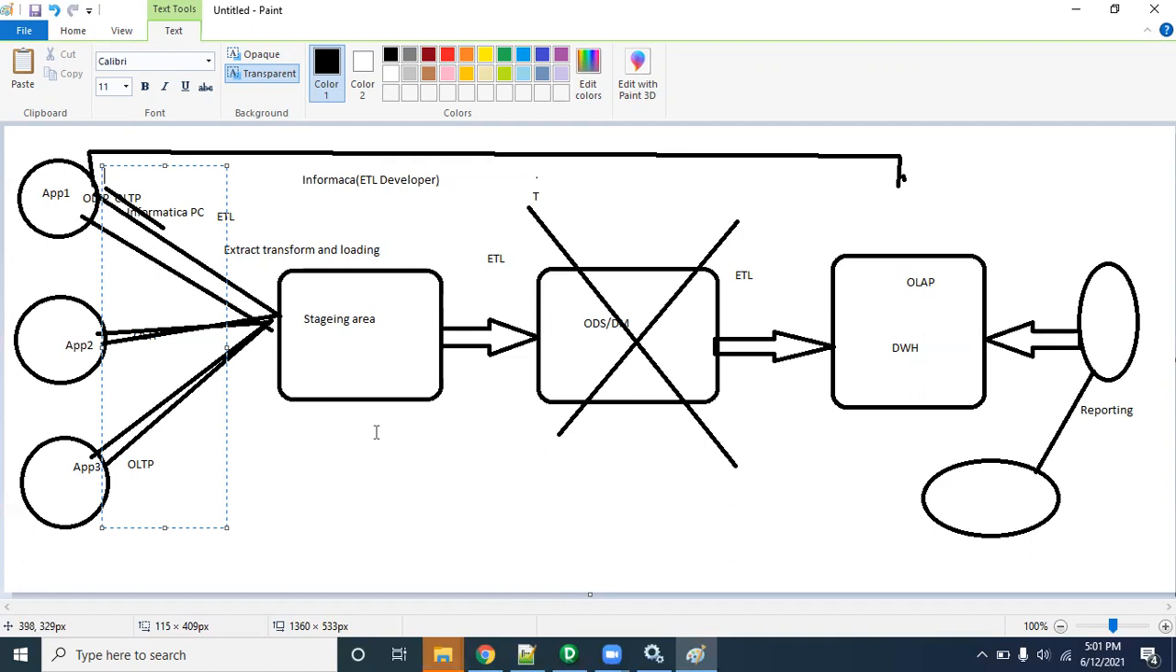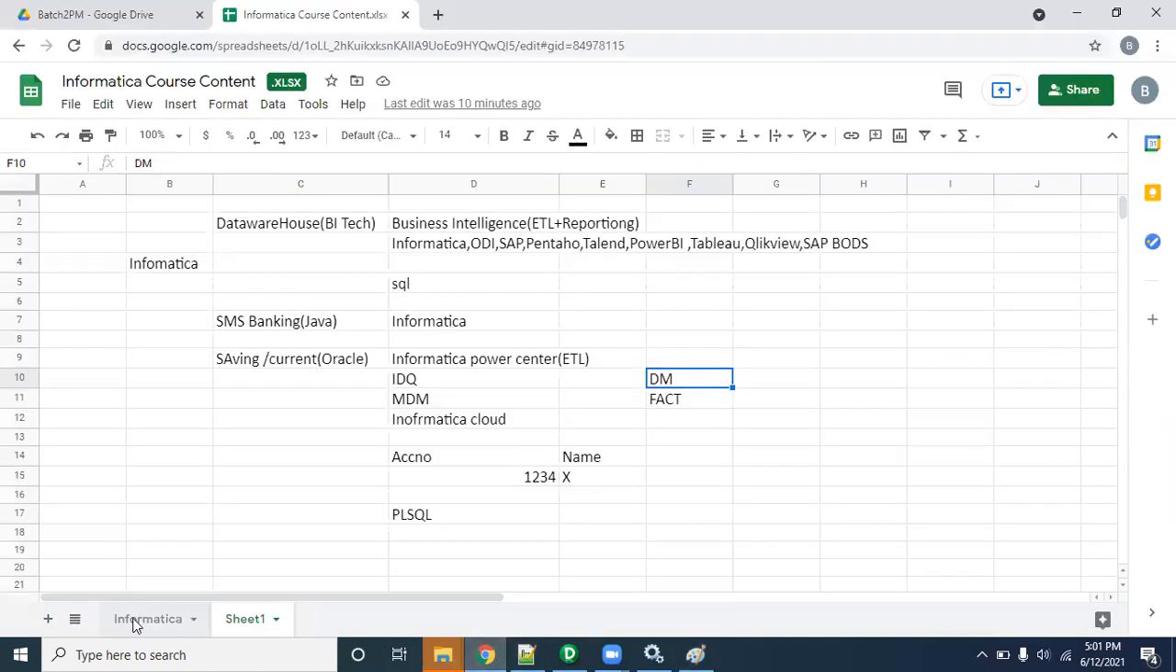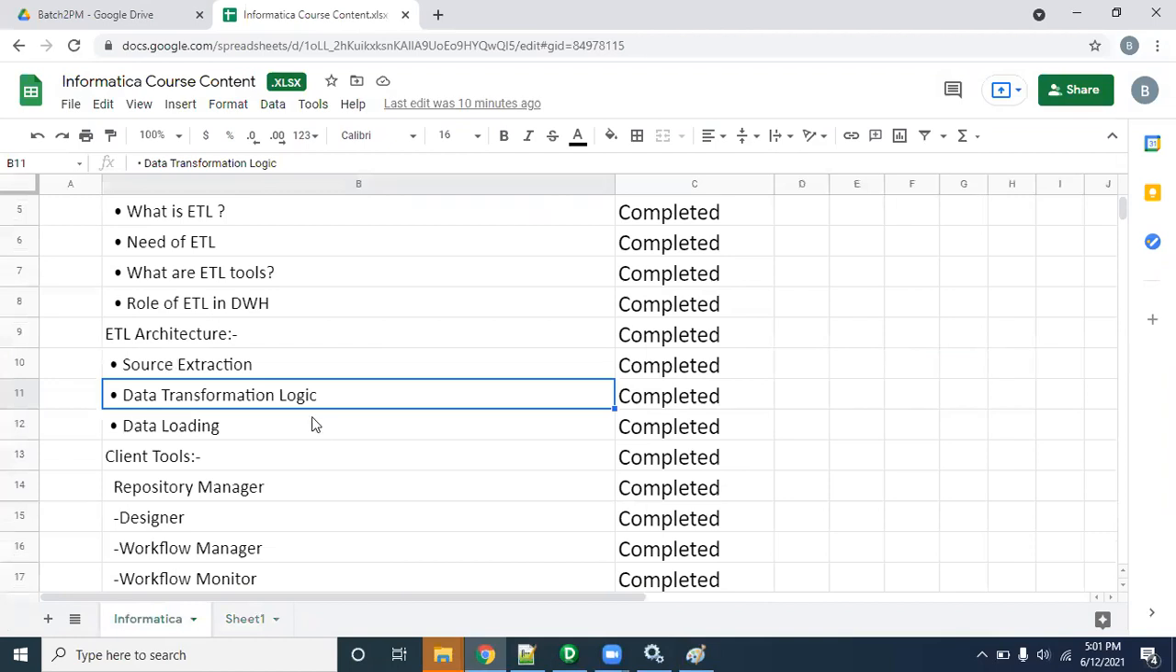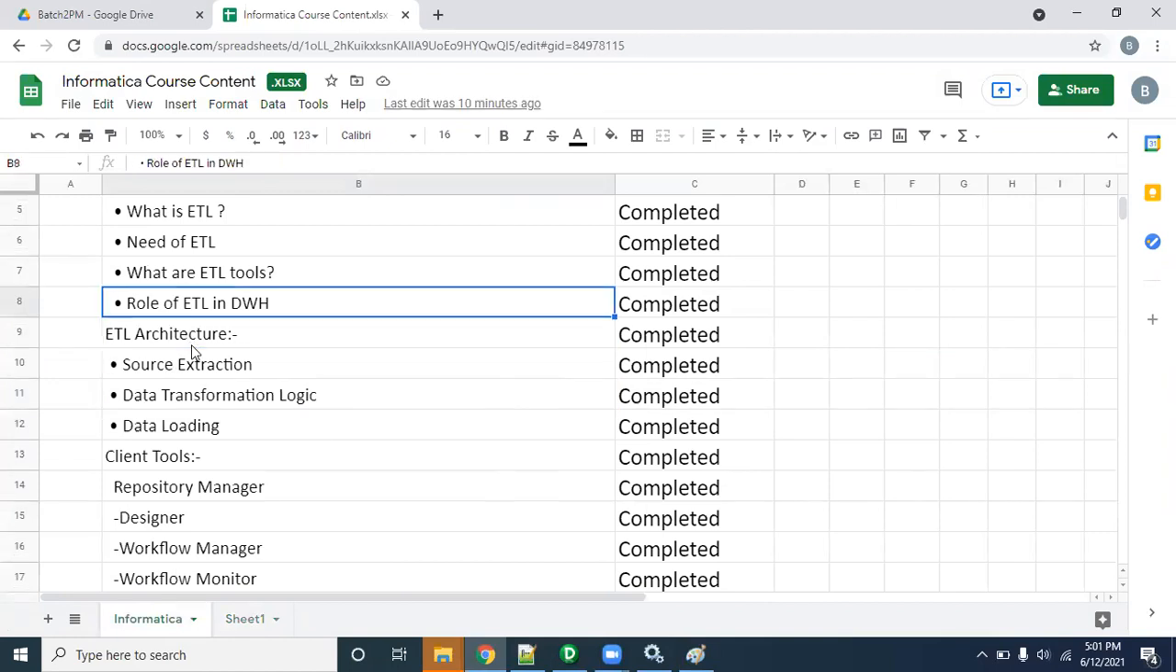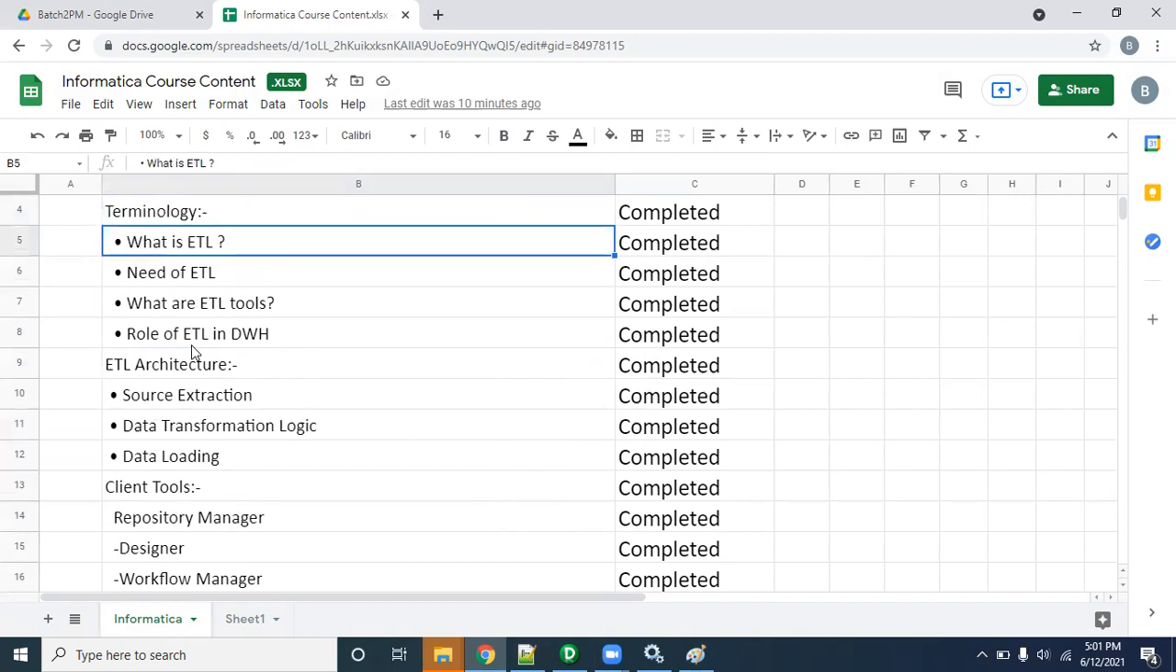Okay, so this is the thing. No need to worry, I'll cover those things. Up to this I'll complete, because today is the first class. Tomorrow I'll take the class at the same time, no need to worry.